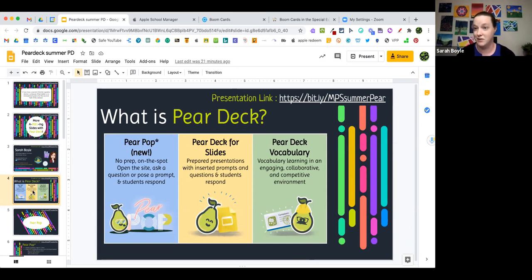Pear Deck for Slides is the meat and potatoes of Pear Deck. It gives teachers a chance to take their presentations that most of you probably already have and used even before the COVID shutdowns, things that you would share in class, presentations you would put up for your students to use. Using the add-on that's built into Slides, you can embed interactive questions and activities for the kids to do to keep them engaged in the presentation. So it's not just the teacher standing at the front of the classroom and lecturing them, or on Zoom lecturing them. They have an opportunity to really engage and interact with the slides themselves.